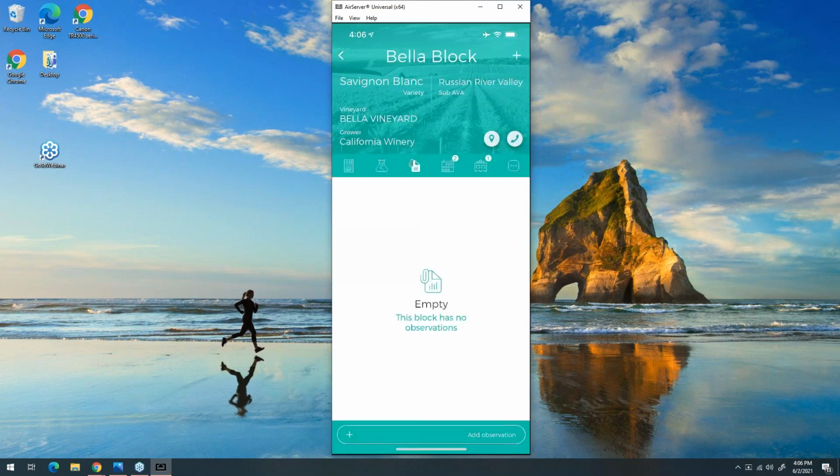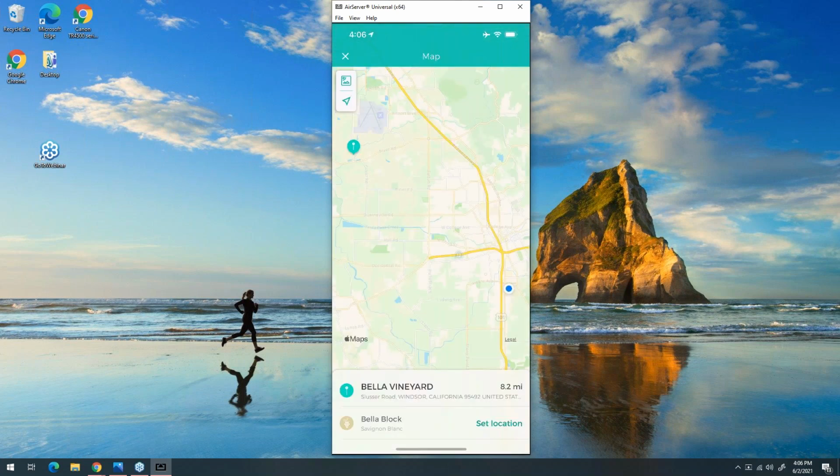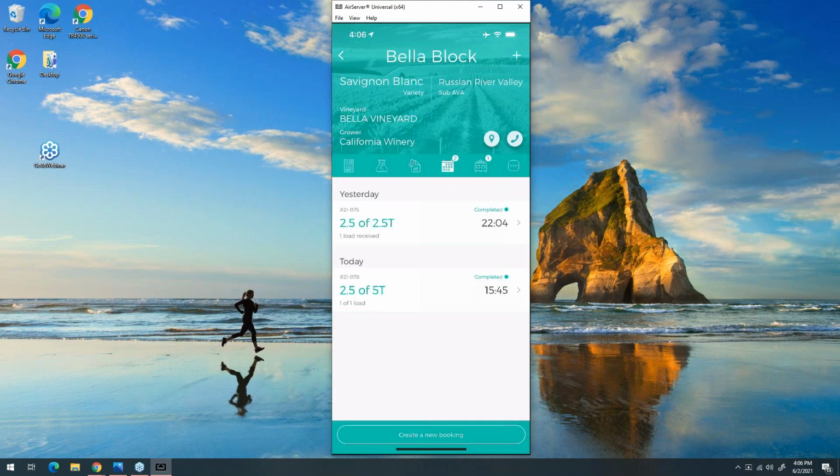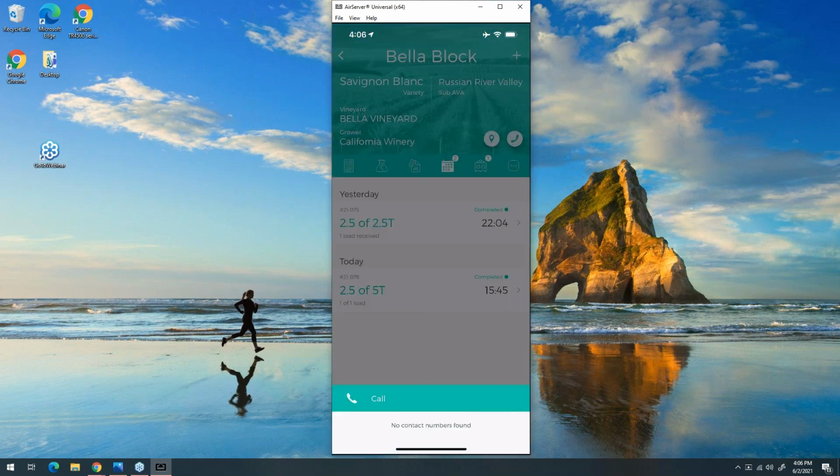And under notes, you can add an observation. And you've got what you've booked and you've received and processed. And if we go into the little icon section, you can see exactly where your vineyard is located, and you can GPS yourself to the vineyard. Or you can call somebody.